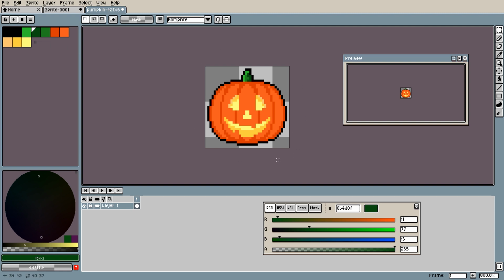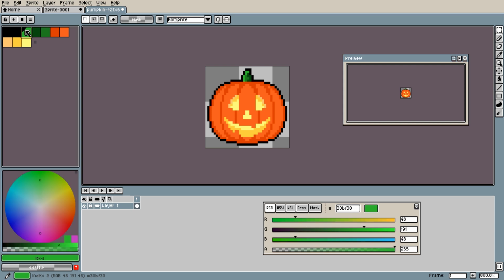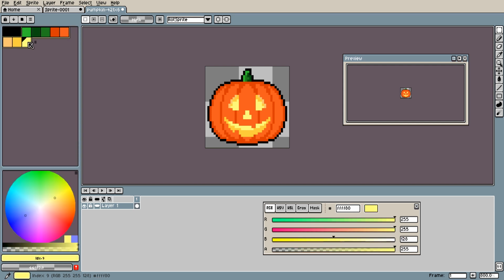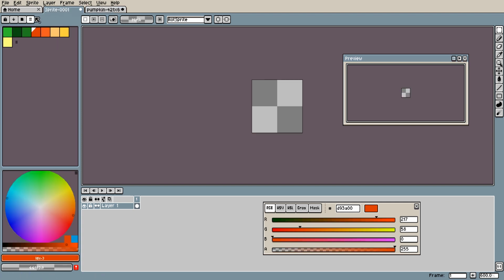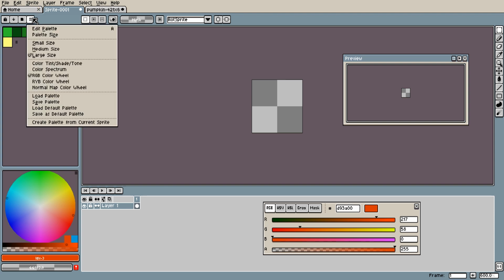Another sweet little nifty thing you can do is select your colours from the palette, hit Ctrl and C to copy, load up another image, hit Ctrl V, and now you have the palette from the pumpkin. Another way of doing this is to open up the final menu again and scroll down to load palette, and from this dialog you can load up a palette from any Aseprite file.